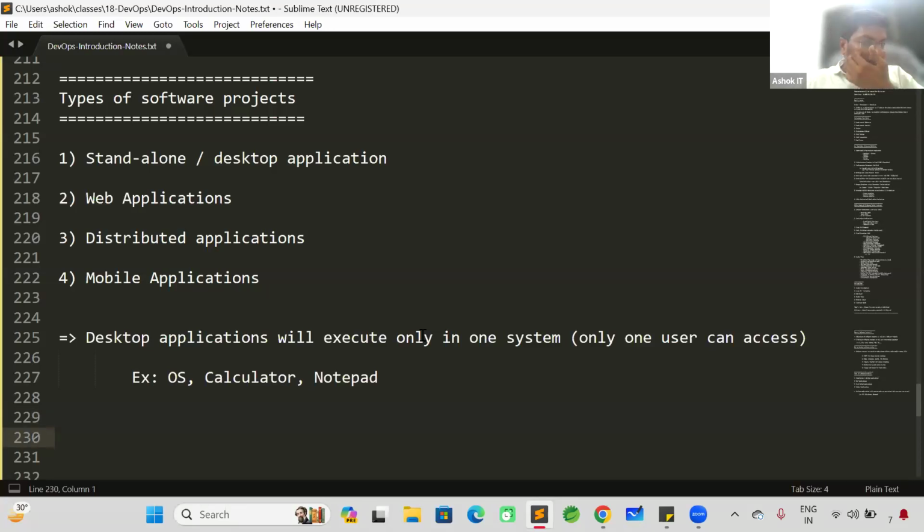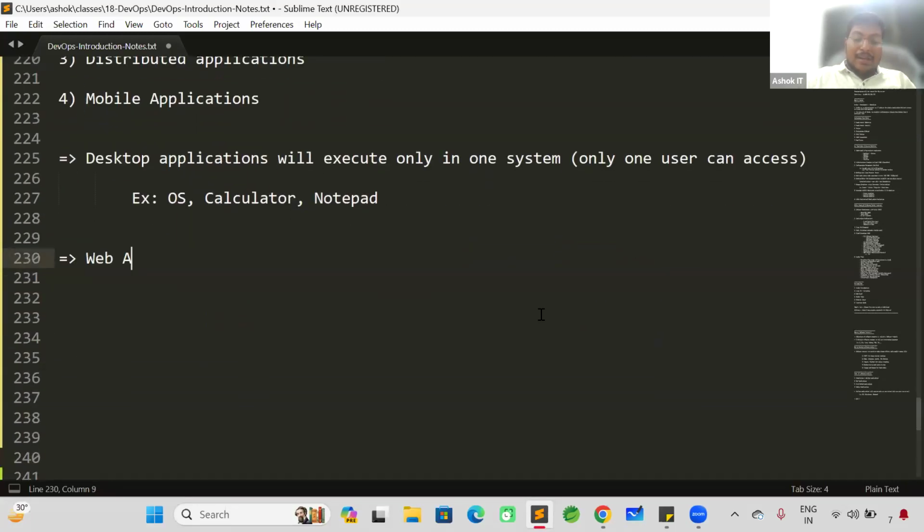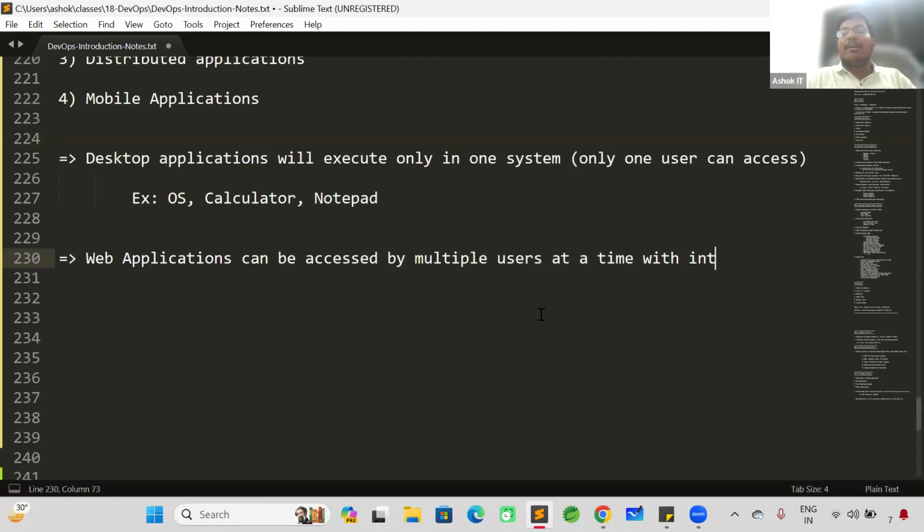Then next one, web applications are available. Web application means multiple users can access at a time. What is the meaning of web application? Web applications can be accessed by multiple users at a time with the internet. For example, I am using Gmail in my laptop. You can also use Gmail in your laptop. I am using YouTube in my system to watch the videos. You can also watch at a time.